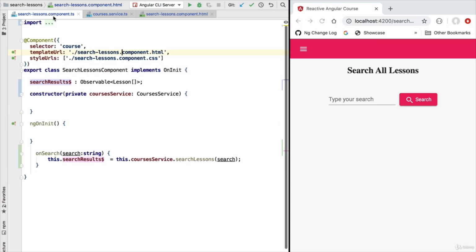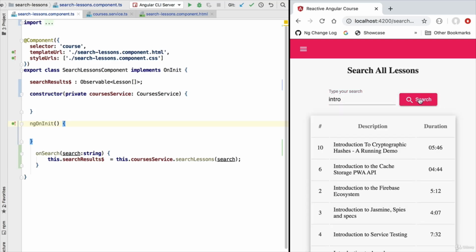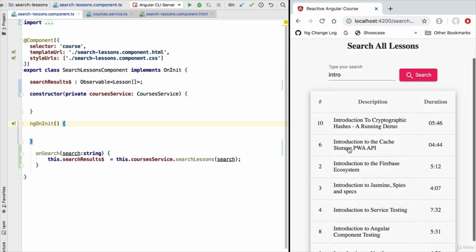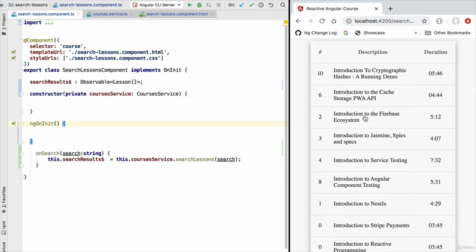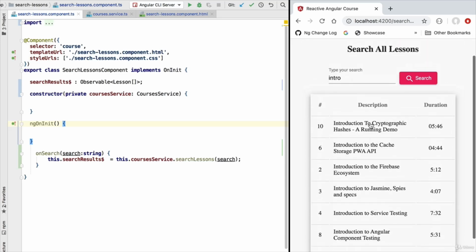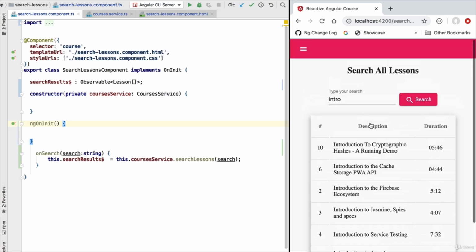Let's go ahead and try out this current version of our search lessons component. So here I already reloaded and we have here the new version of the application. Let's go ahead and type in here some search. Let's search for the word intro and let's go ahead and click search. This is going to trigger a request to the backend, and we have here all the matching lessons with the word intro on its title. So as we can see, everything is working as expected.